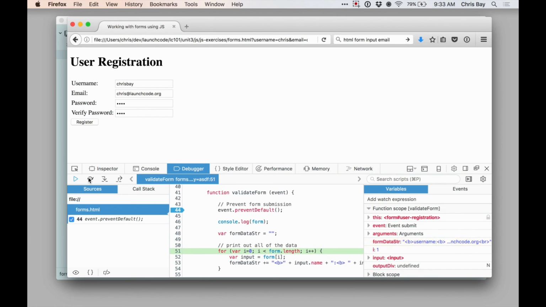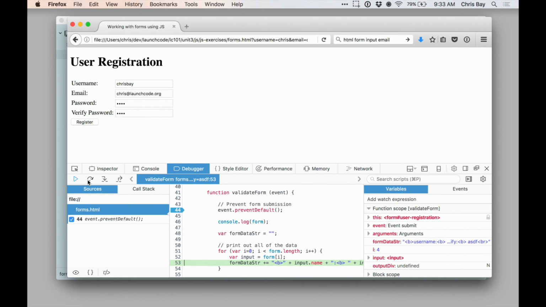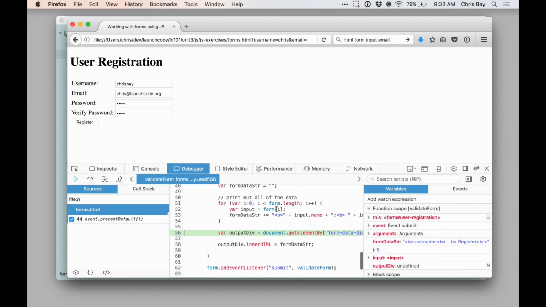That seems to be working correctly. Now we're on the last input. Okay, now we're down at the var. Ah, I see it right here. So there's my error. I typed get element by as opposed to get element by ID.